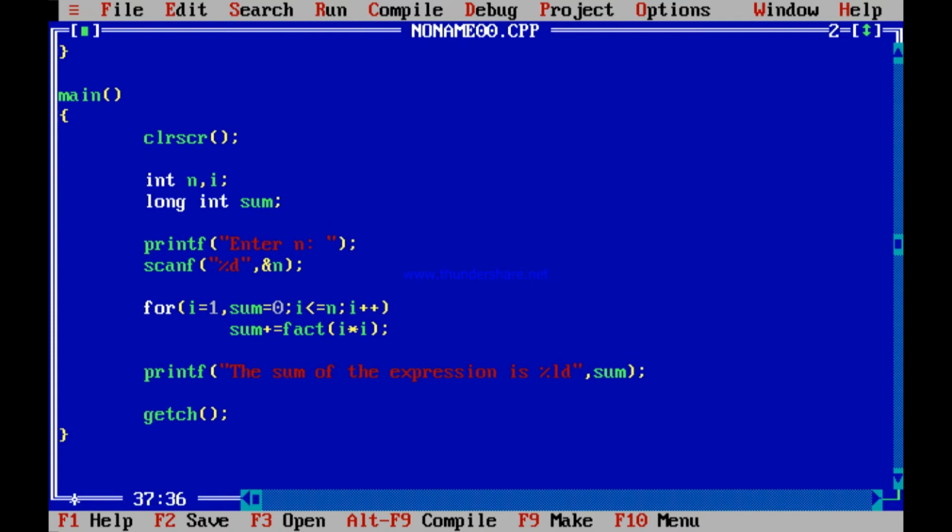Now see, what you did was you scanned the n. Then in a loop you called the fact function, passed it I into I, that is I square, and the factorial of that was computed. So initially I is 1, so 1 square factorial computed, next time 2 square factorial, next time 3 square factorial, and every time it was added to sum.